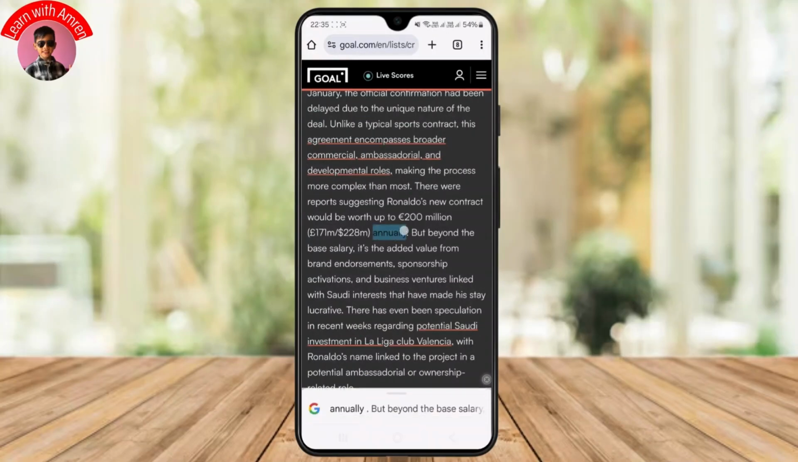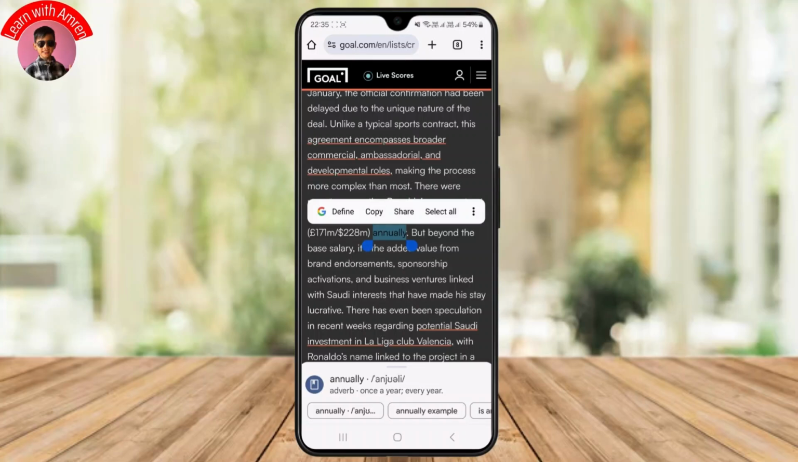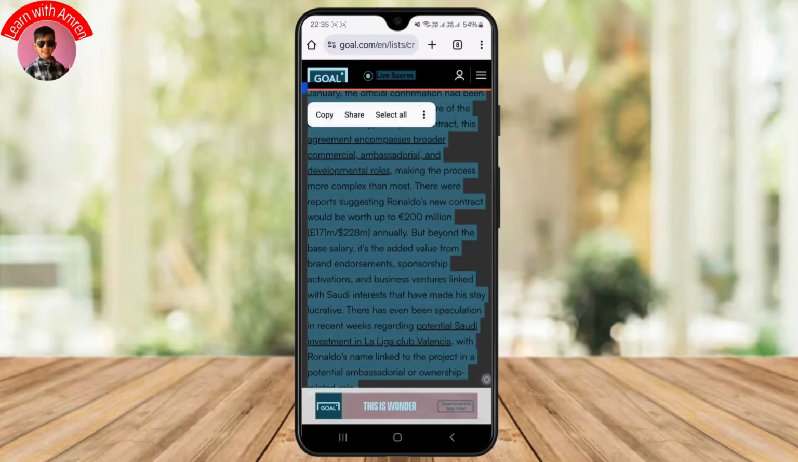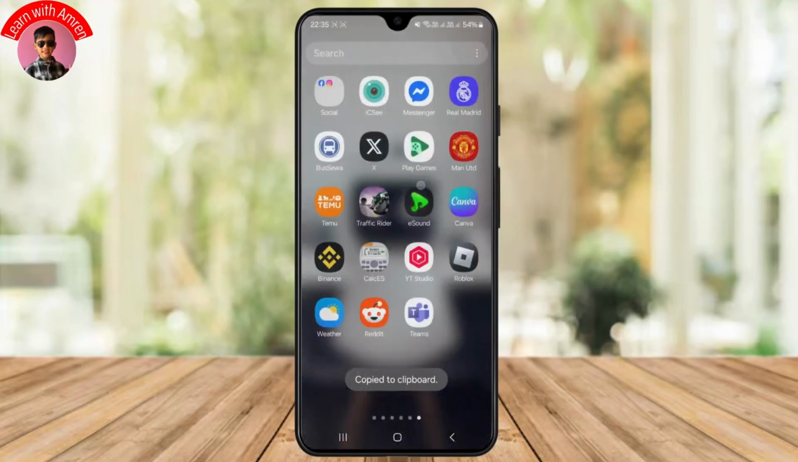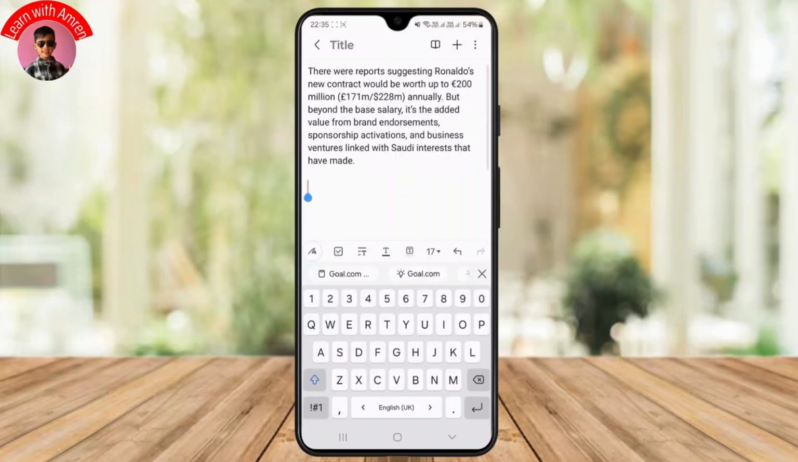So if you want more or all of these old articles, then you can simply click on this select all and just copy, and then simply repeat the process of pasting it over here just like this. So that is exactly how we do it, guys.